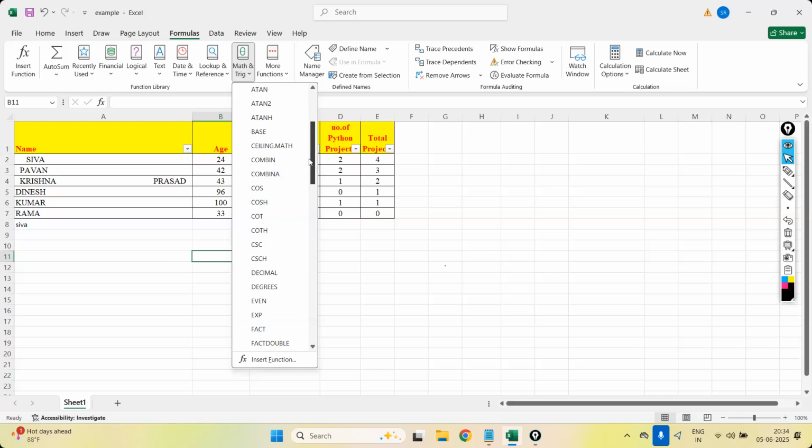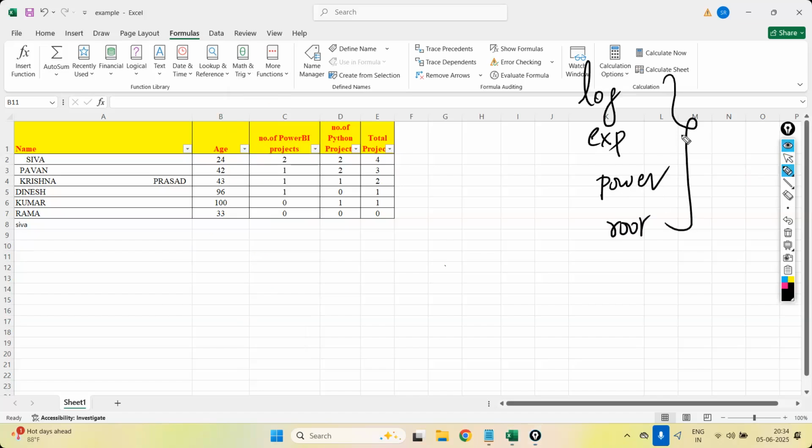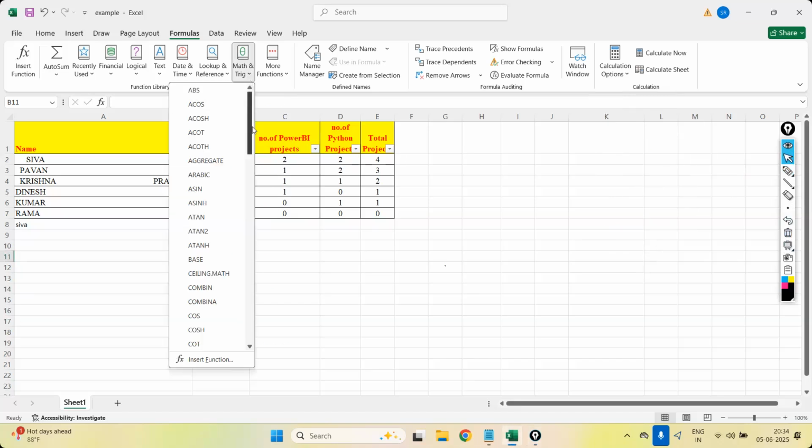To convert the skewed distribution to normal distribution. What are the functions we have discussed? Log, exponent, power, and root. Did we discuss these 4 functions in the Power BI also? Right? Why have I discussed these 4 functions, miss? To convert skewed data to normal distribution data. So similarly here also, we are using only those 4 functions if required. What are the 4 functions?